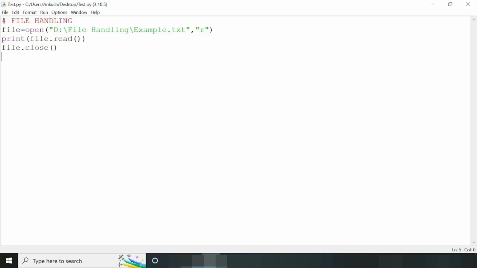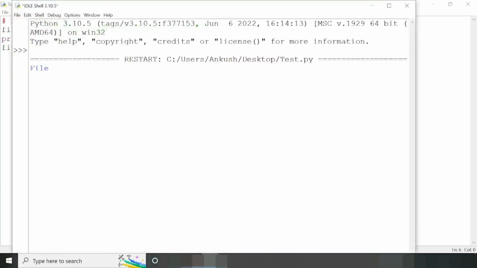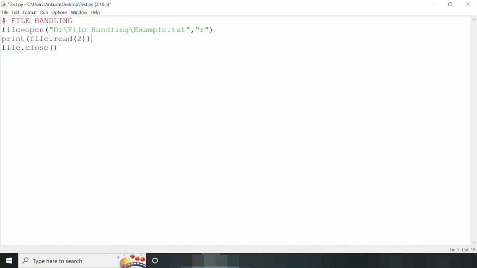And also if you want to read the first 5 bytes or first 5 characters from that particular file, then you can specify that number like 5. If I write 5 here, then it will print the first 5 characters from that file. Let me run this code. Note that it is showing FILE and then a space, so it is showing a total of 5 characters like this. Related to this read operation, we have another two methods, readline and readlines. So let's start with readline.